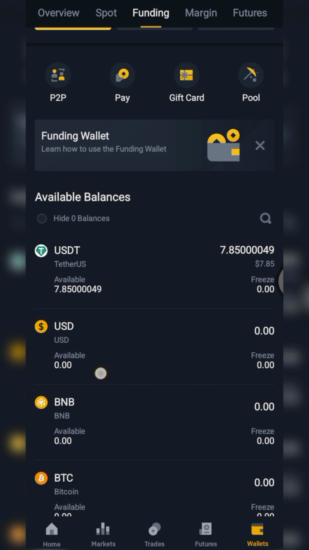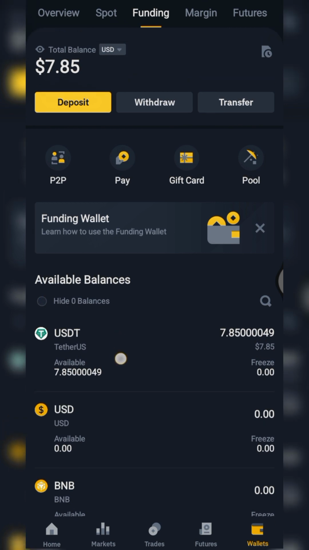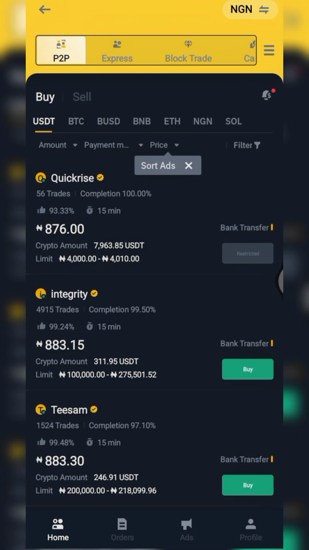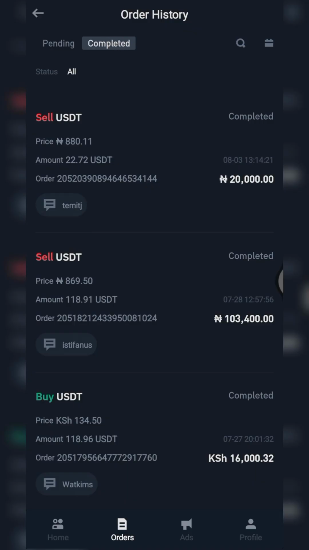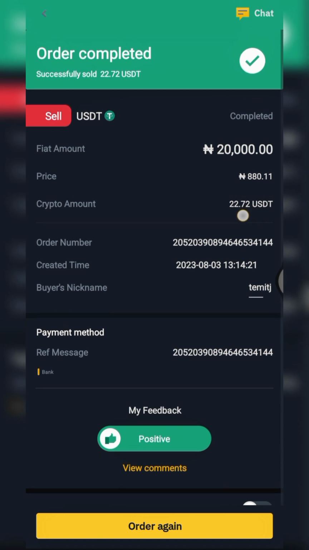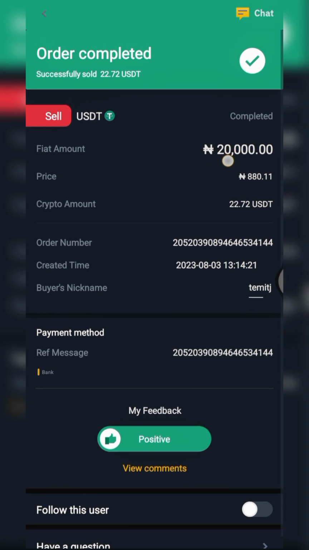Sorry, I mentioned something wrong. The total amount debited was 22 point something. You can actually check that. To check that, all you have to do is just click on this P2P button right here. Let's wait for it to open up and click on orders down here. So you click on orders and come to completed orders right here. So this is the total amount of 22.72 USDT that was deducted. So I received the total amount of 20 USDT, 20,000 naira, sorry, at the rate of 880.11 naira per USDT.